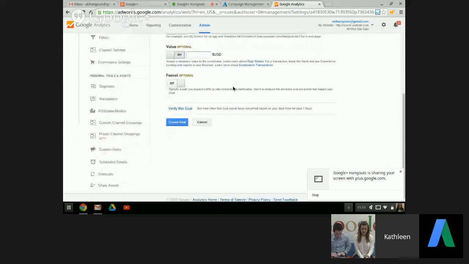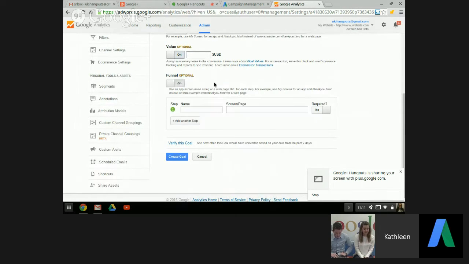And moving down along, we have the funnel option. This is the second last thing I wanted to mention. Basically, here you're going to be able to track the actual goal completion process. So let's take an example. The simple example is a checkout process.